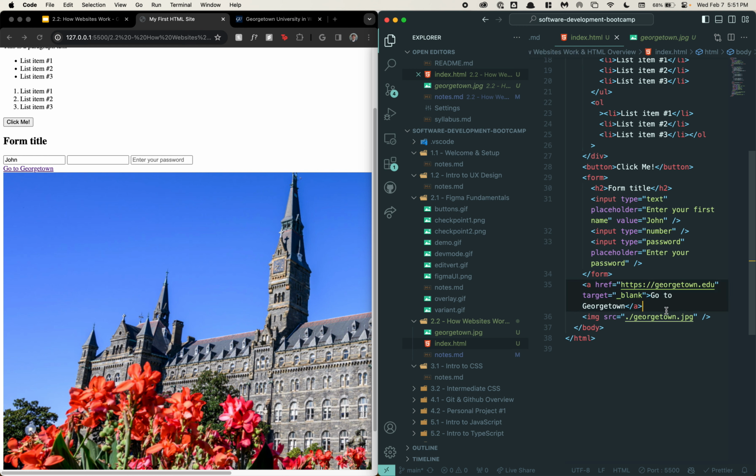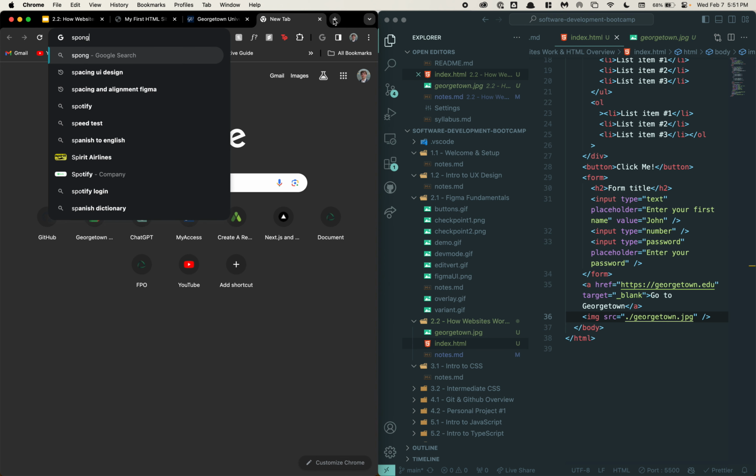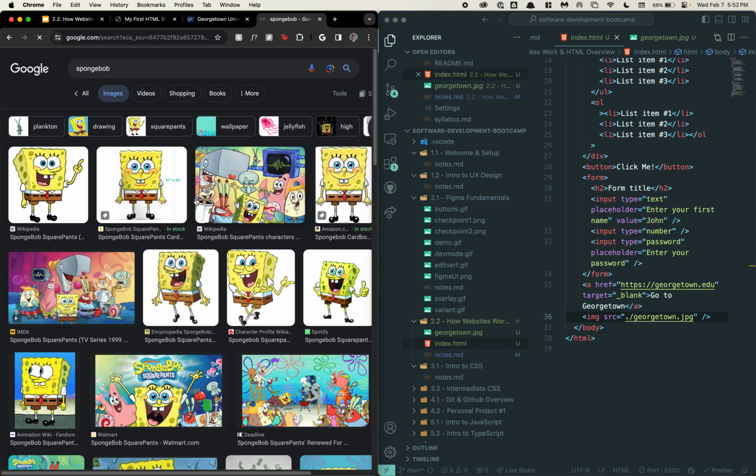The next thing that I'm going to show is, so we used a relative file path for this image right here. I mentioned there's a second way you're able to add an image, and that's by using a link to an image that's already on the internet. What I'll demonstrate this with is, somebody shout out a picture that they want me to put on this site. What should I put? SpongeBob? Okay, let's find a picture of SpongeBob. I like this picture right here.